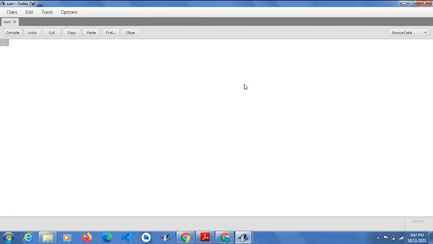The first line will be our comment statement, the statement which is not printed in our program, but which we want as a note on that line. So this is a program to create, or we can write, to print the sum of two numbers.